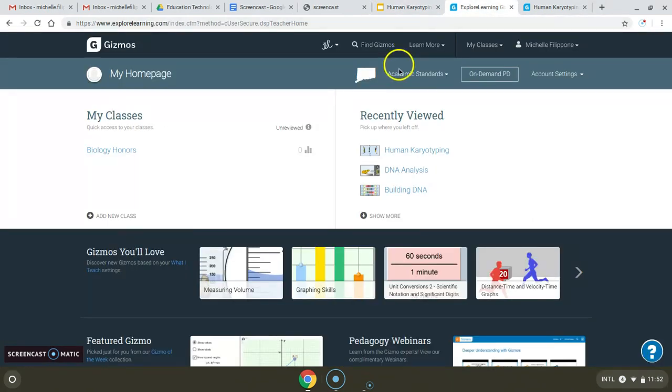On to the lesson. Good afternoon, class. I am your teacher, Miss F. Today, I'm going to briefly walk you through a new application we will be using called Gizmos. This Gizmo in particular will allow you to karyotype.